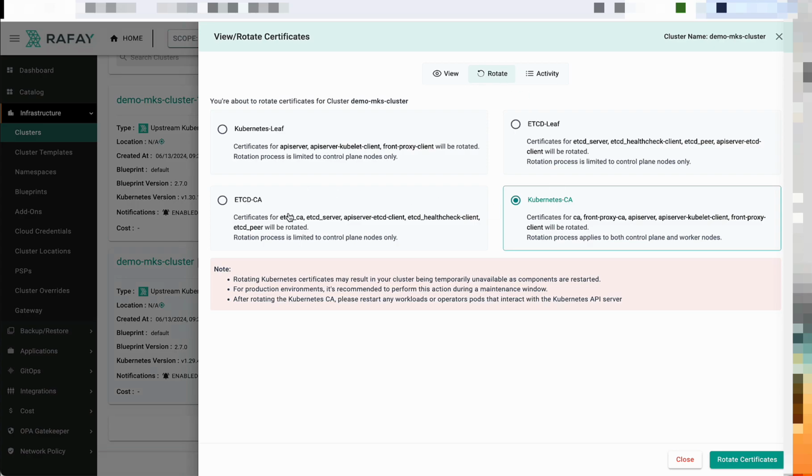Like this, you can also update the etcd CA certificate, which will include etcd CA, etcd server, etcd API server, etcd health check, and etcd peer certificates. So this is how you can easily rotate certificates manually through the Rafay platform. I hope this feature will help you rotate the certificates in a streamlined and easy way.